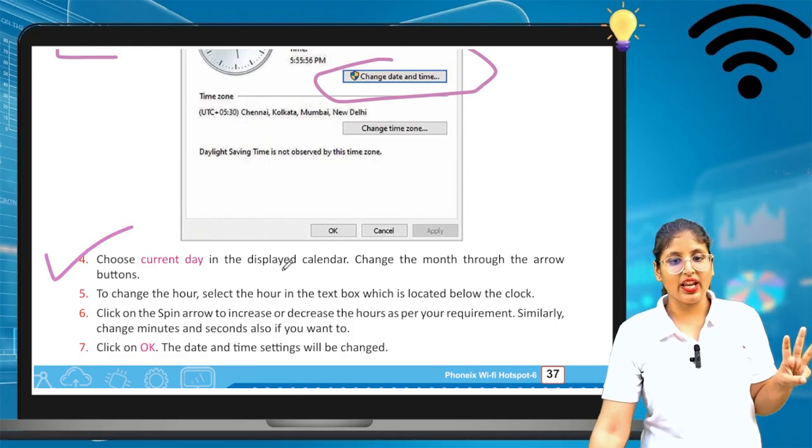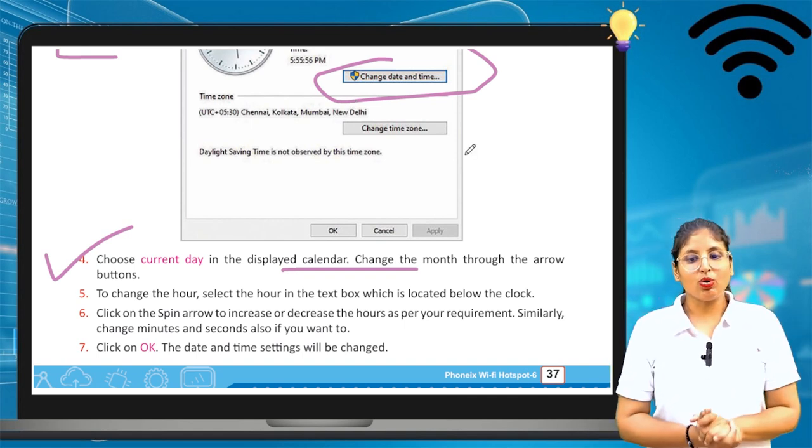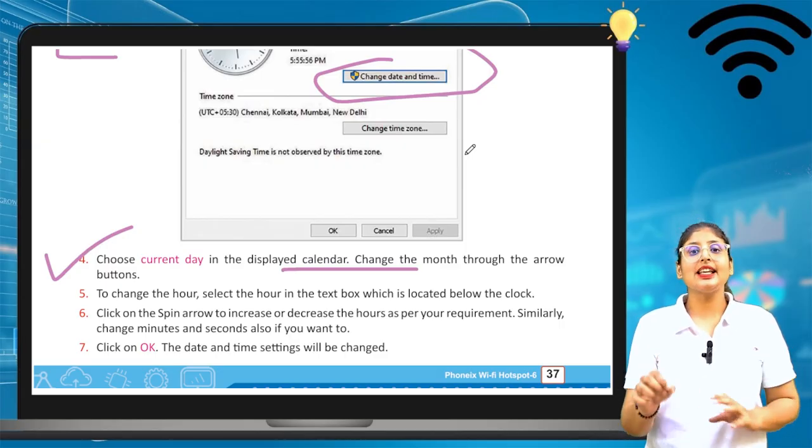So you can change date and time according to the current scenario. Change the month through the arrow button. Okay, these things, try it yourself.